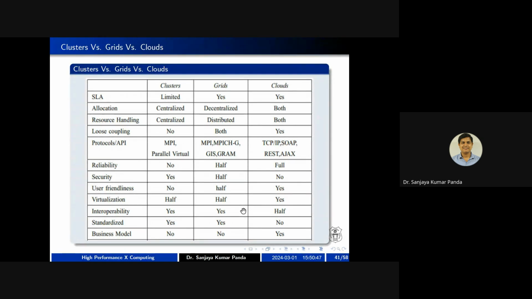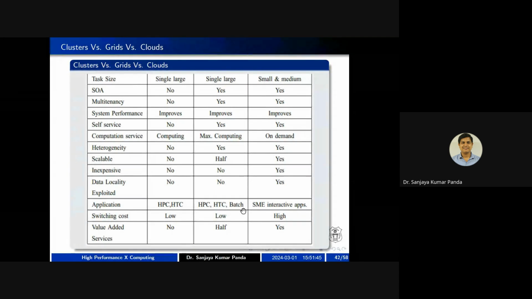That is based on your service oriented architecture, so that protocol is also used. Among other protocols, in the Java case we are also using the REST protocol, representational state transfer is the full form. That is also used in the case of cloud. Similarly, you can distinguish the difference between cluster, grid, and cloud. Some other differences you can find here.